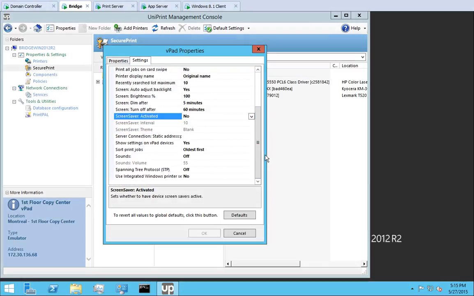Another setting that doesn't apply to the emulator is Server Connection Static IP property. A static IP address can only be assigned to an actual vPad device. For the emulator, a static IP address can be assigned through the Network and Sharing Center in Windows. And settings for sound and volume can also be managed through Windows.